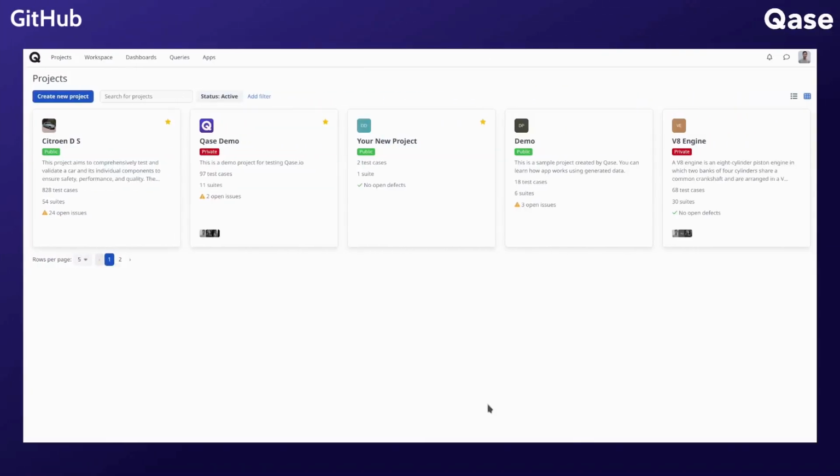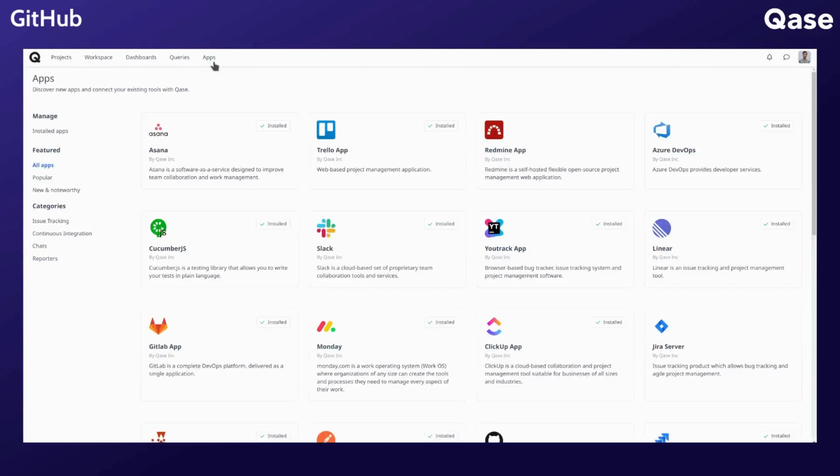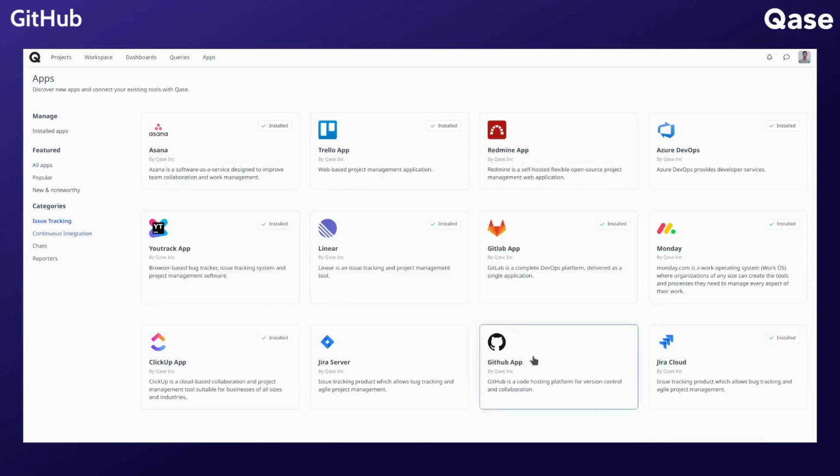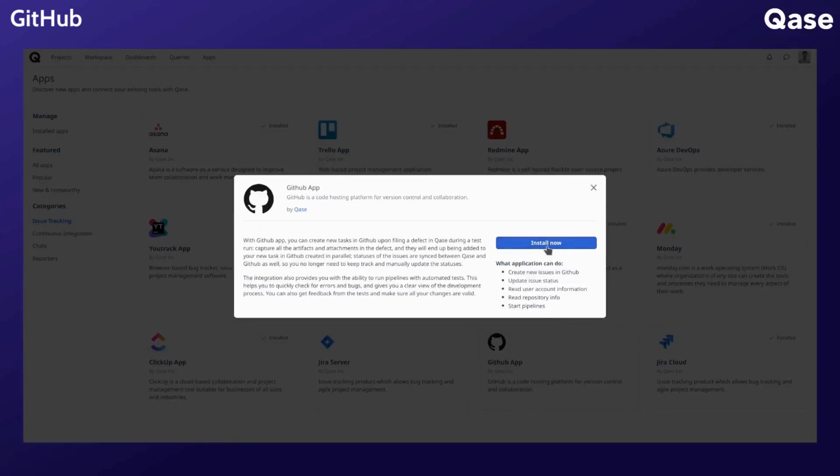The GitHub app can be used for issue tracking and for starting your GitHub automated workflows from Qase. To install the app, navigate to the Apps section of your workspace. You'll see the app under Continuous Integration or under Issue Tracking. Click on the app and install now.